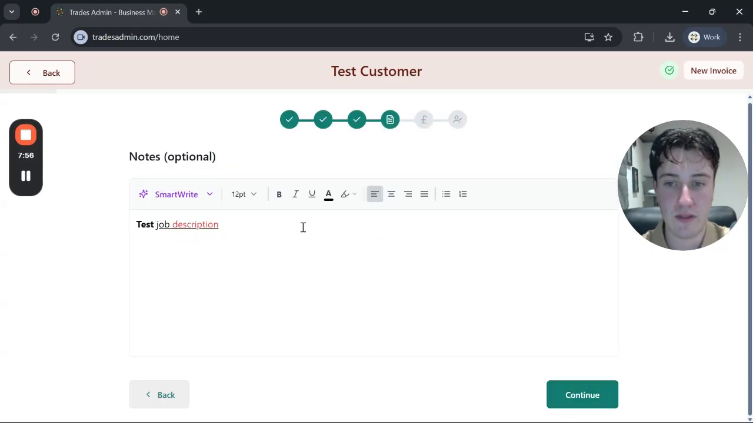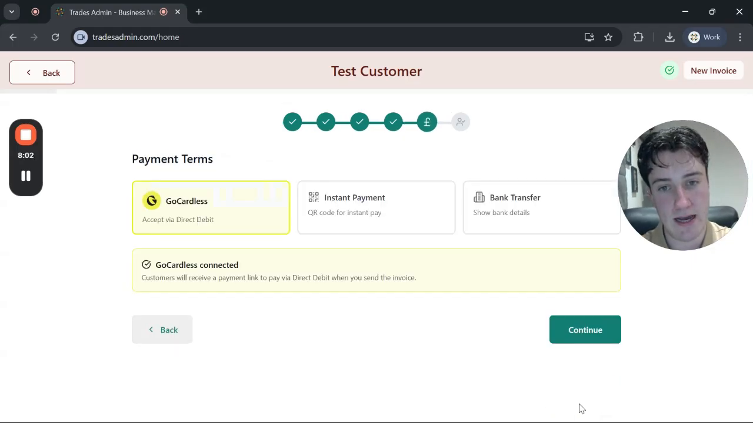Again, the job description details will carry over from the quote. And then this is a new part, which is the payment terms. So you've got three different options for this. You've got the Go Cardless option. So I'm actually a partner with Go Cardless. You can create a free account with them. There is a transaction fee of 1%, but it's capped at £4, which is quite nice. You won't get charged any more than £4 per transaction or per invoice.